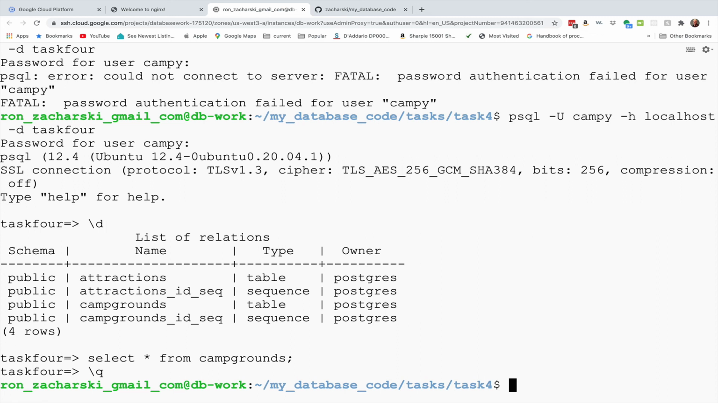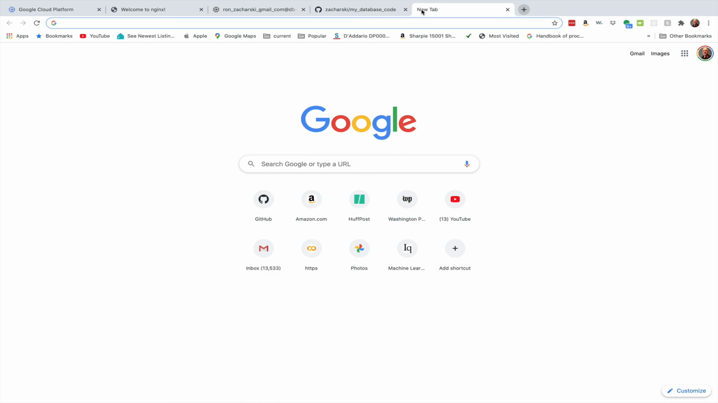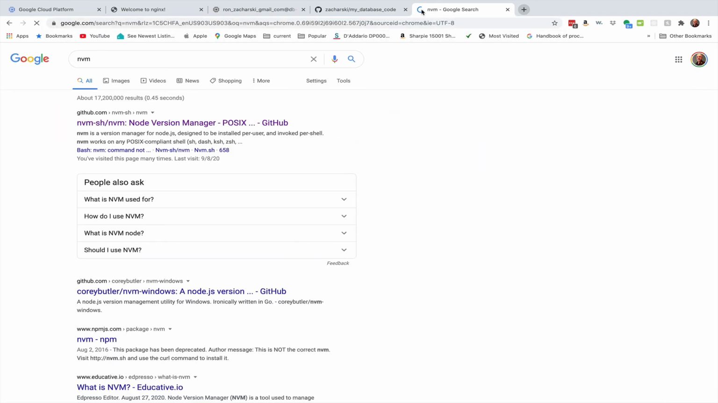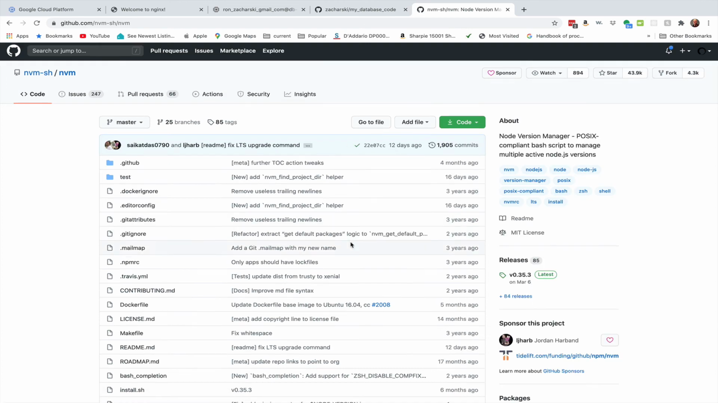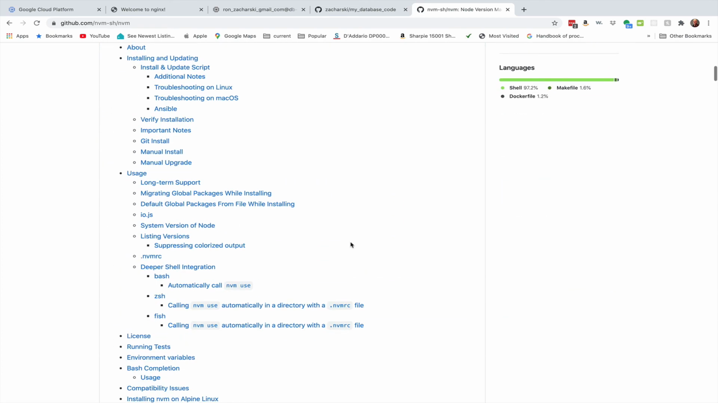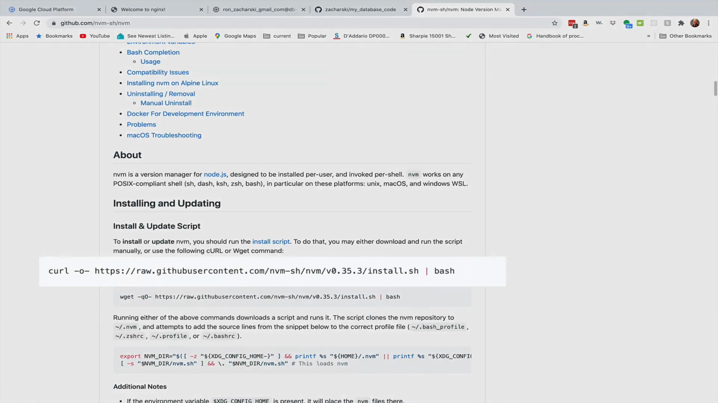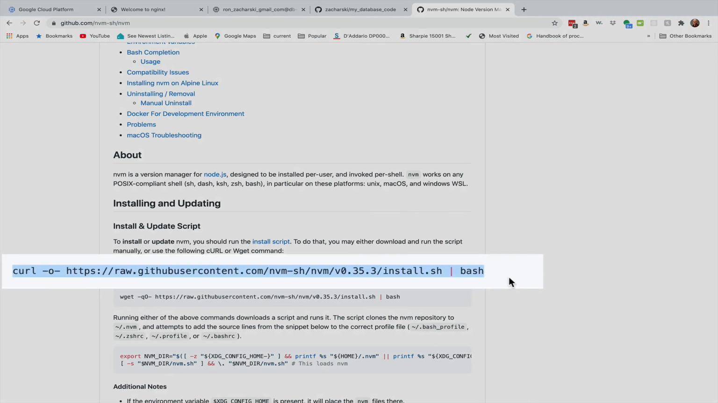The best way to do it is to use Node Version Manager, NVM. The best way to install that is just to search for NVM. I'm going to do that. That's going to get to the GitHub repository, and that'll give us the install command to get the latest version. So that's why we're going here. That's this curl command.